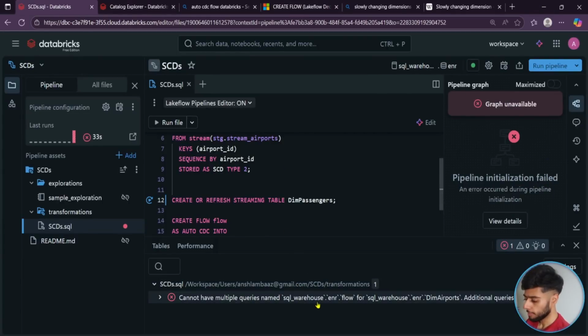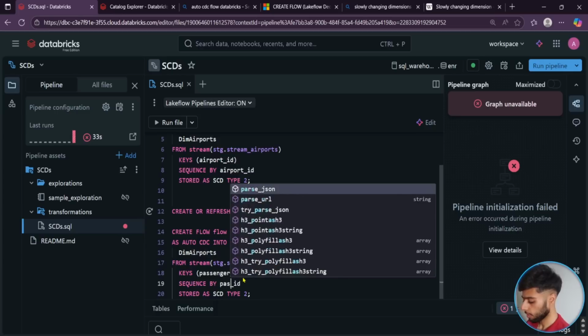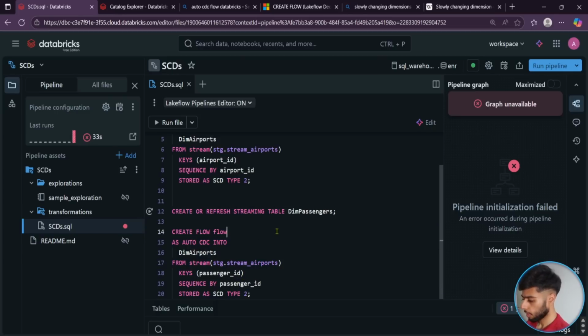Cannot have multiple queries named ENR flow. What is this? ENR flow for SQL warehouse, ENR dim airports, additional queries on that table. Cannot have multiple queries. Oh yeah, but that's fine because I was just writing the code in between, so let me just fix it as well. Airport ID, and this is like passenger ID. Okay, passenger ID, and this is passenger ID again. Perfect. And dim passengers, everything is fine. Dim passengers, dim airports, airport ID, passenger ID, everything is fine. Make sense? Makes sense. Very good.